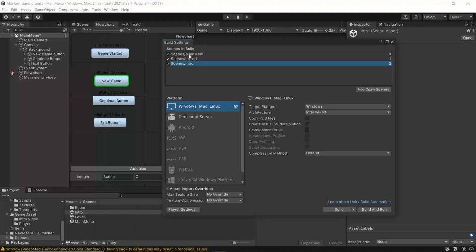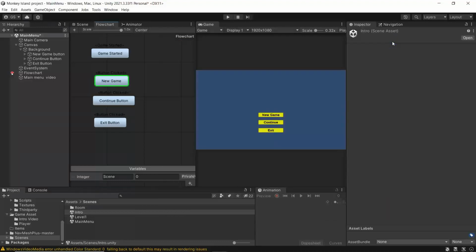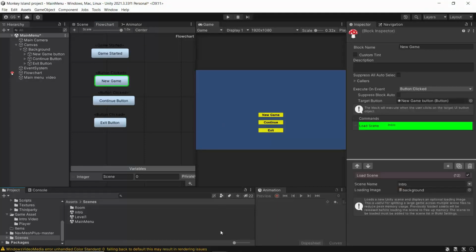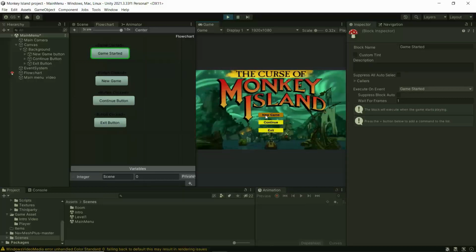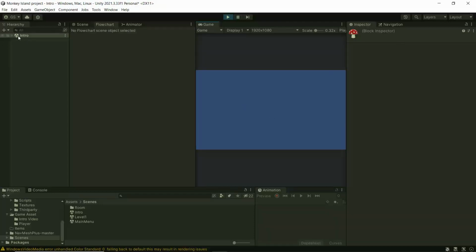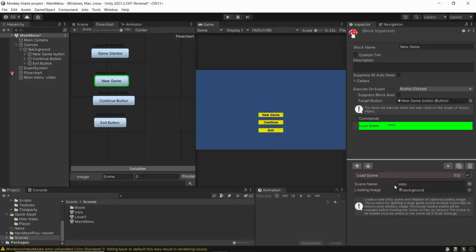First I want our main menu, and after that I want my intro, and from the intro we are going to level 1. Now we can close it. Now let's test it. As you see here, we have our main menu, and when I push the button new game, yes, we are at the intro game. So that works. That's really good.